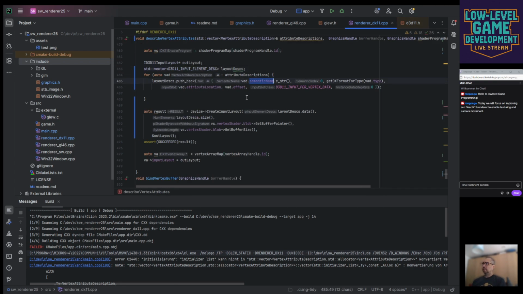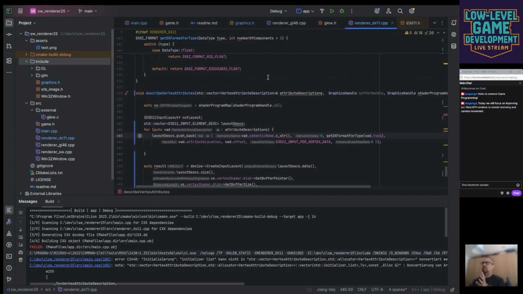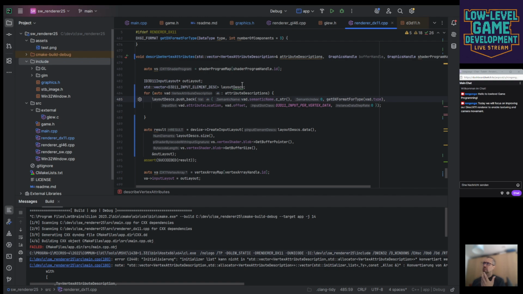We have the semantic name, so we pull this out from our vertex attribute description. This is just a semantic name. And as I said before, we do not use the concept of a semantic index now in a dynamic way. We just give it always 0 for now. It would probably not be so complicated to just add an index here, but I do not want to complicate it now.